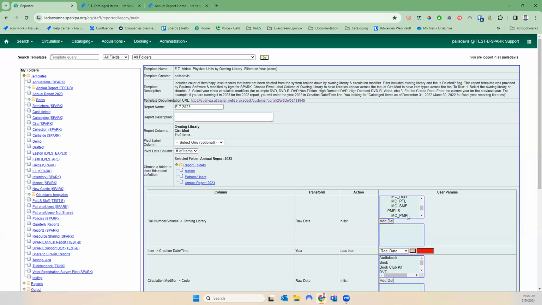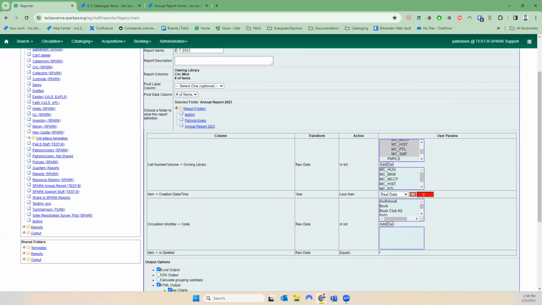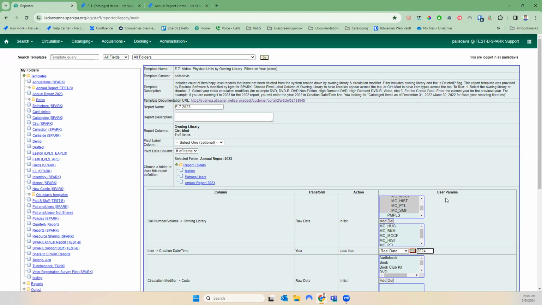Let me run it on a couple libraries. Let's run it for the Eastern Monroe libraries, just so you can kind of see what multiple libraries will look like. So again, it's always looking for that create date. And at this point, it's probably drilled into your head that we're going to put in 2024 because we want things that were added before this year. And this one is looking for video physical units.